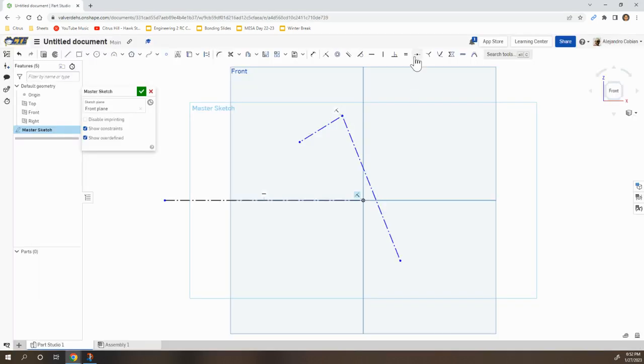We're going to add a midpoint constraint from this line here to the origin. We're going to add our fourth line connected to the origin, and then a fifth line like this. So now we're going to make these 3 lines equal to each other. So let's select them and click the letter E. And now they're all equal.